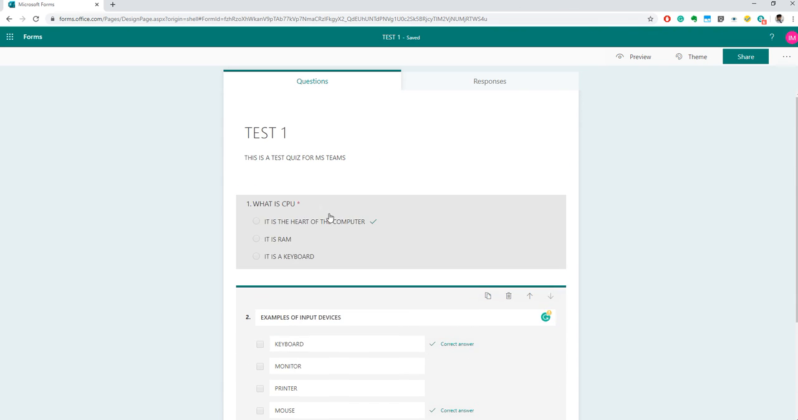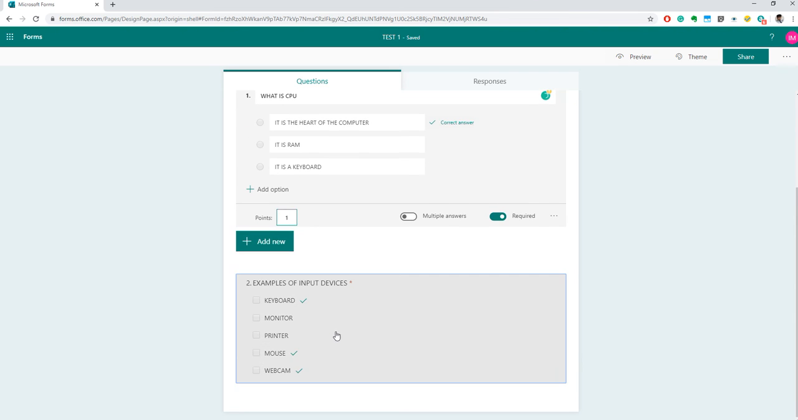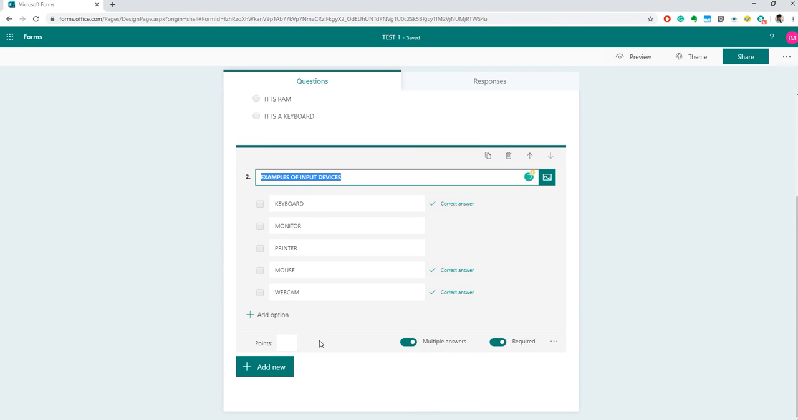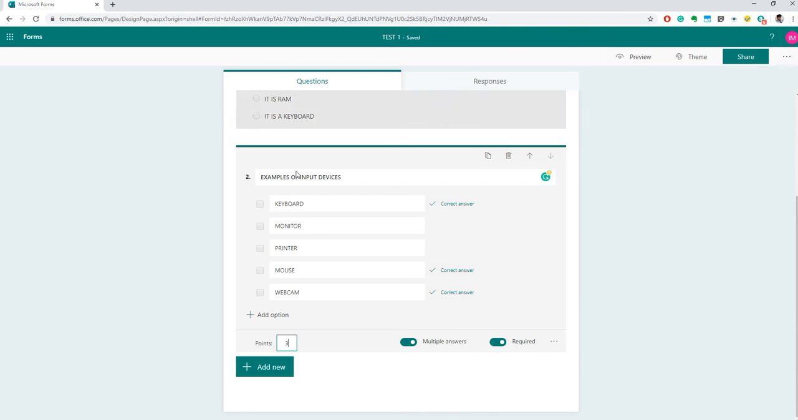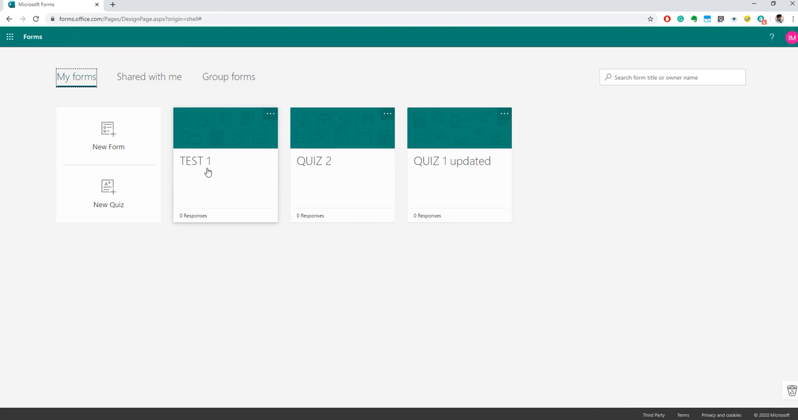Now we can even give marks here. I'll give 1 mark. Coming back to the second one, 1, 2, 3, there are three marks here. That's it, I think. Once it's automatically saved, you can go out into Forms just to check it. When I click on Forms, Test 1 came out. These are the two I did earlier, and Test 1 is there.